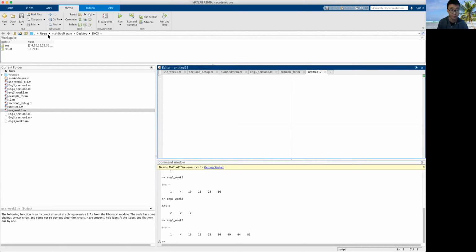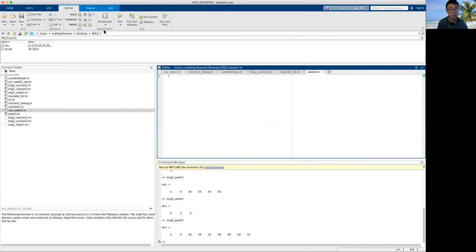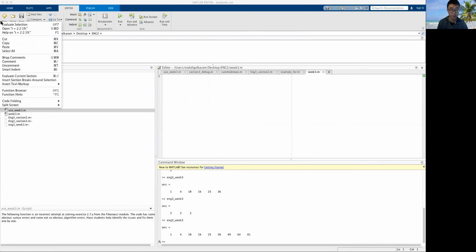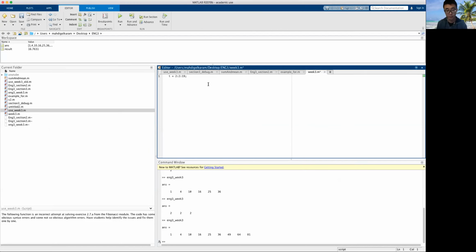Of course, let's first create an M file and call it week3. The first thing we do is vector or matrix indexing. So let's say we have a vector defined or matrix defined like this.